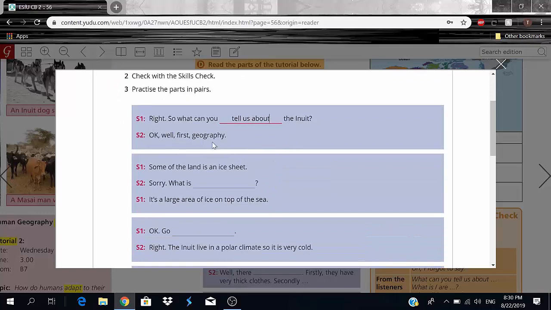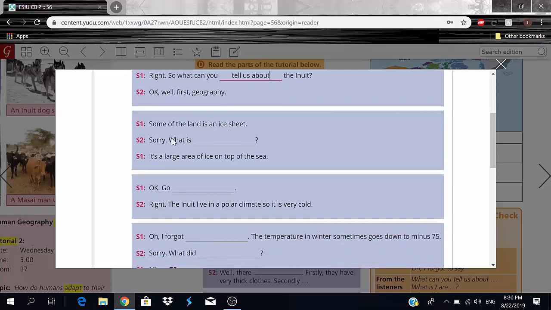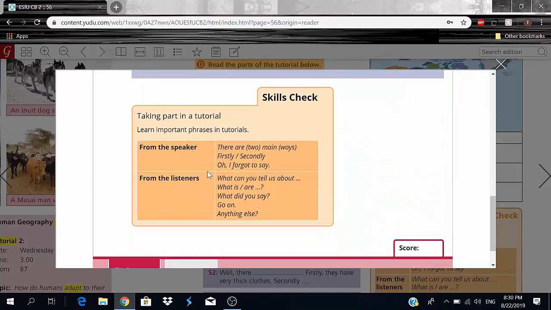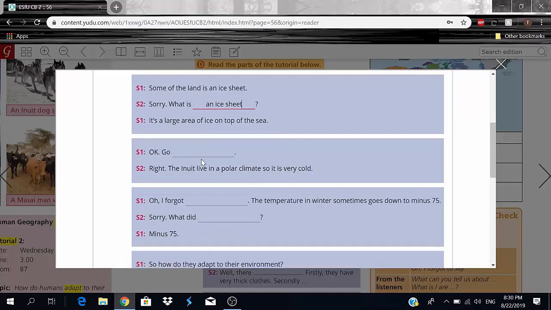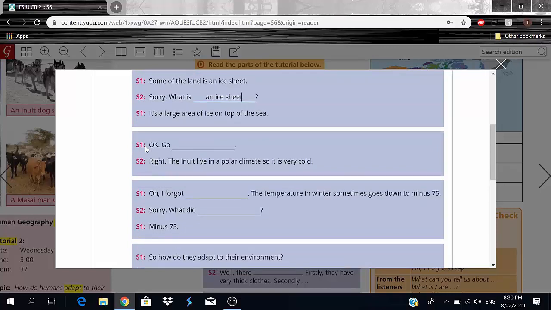Okay, well, first, geography. So she's going to talk first about geography. Some of the land is an ice sheet, okay? So obviously someone probably didn't understand, so he or she said, sorry, what is an ice sheet? Because that just makes sense. She doesn't understand what an ice sheet is. So some of the land is an ice sheet. Sorry, what is an ice sheet? It's a large area of ice on top of the sea. And when understood, they can simply say, okay, go on. Go on as in, yeah, keep going. I got it now. Right?